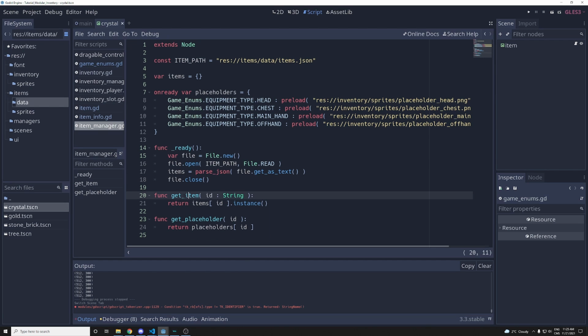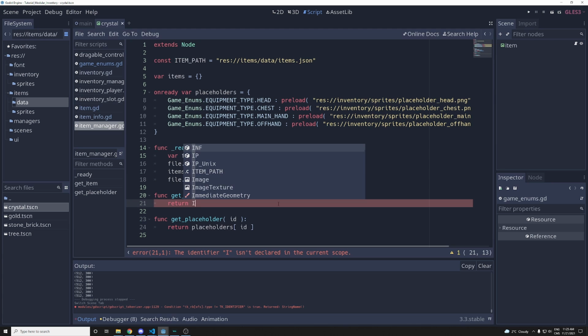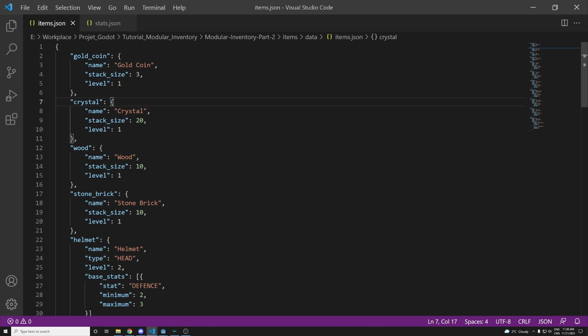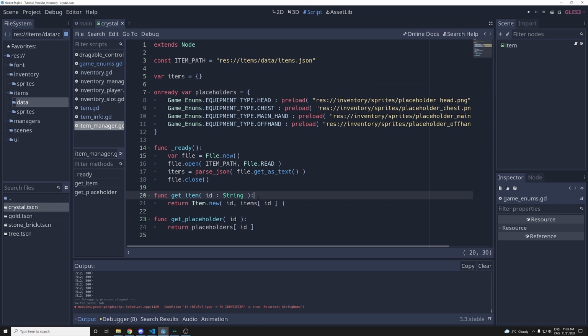So when we get the item, what we're going to do instead is remove that and ask the item script itself for new. When we call new, it's going to call the init function, the one that we just made. We're going to pass in the ID of the item. We're going to get the items, and we're going to get the one with this ID. This means that if we go in our data, let's say we ask for the ID crystal, then in Godot, we have a dictionary. We simply ask the items for the ID crystal, and we'll send this data. All right, so let's save that.